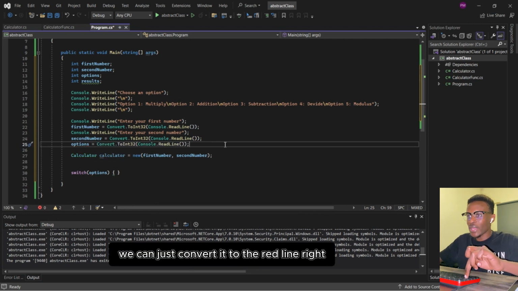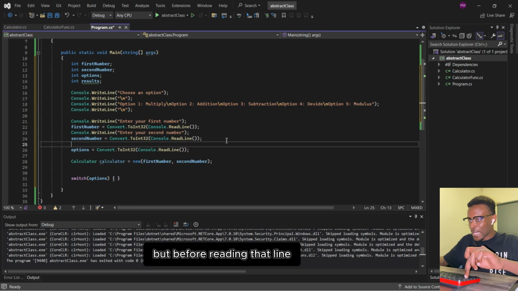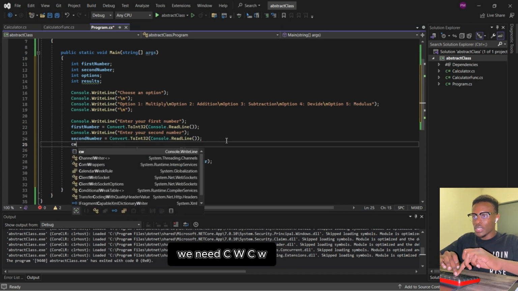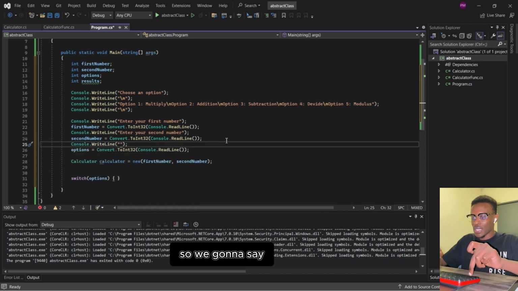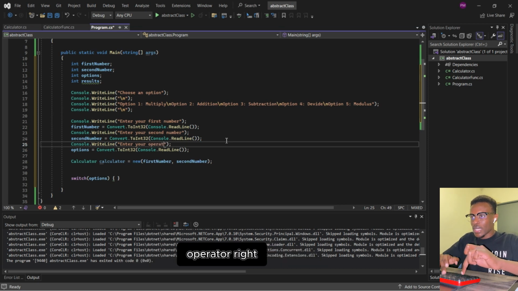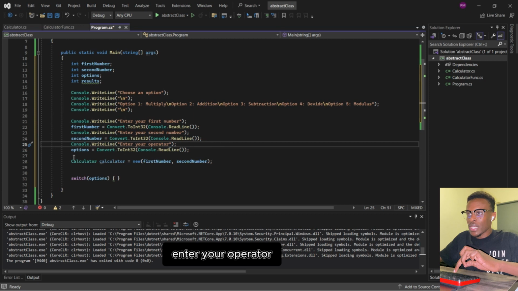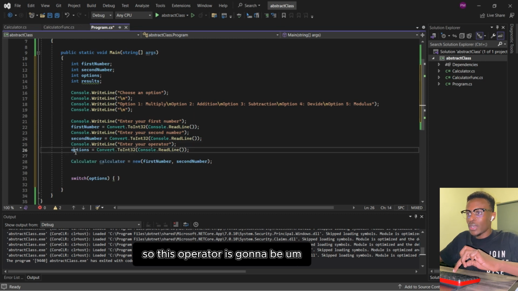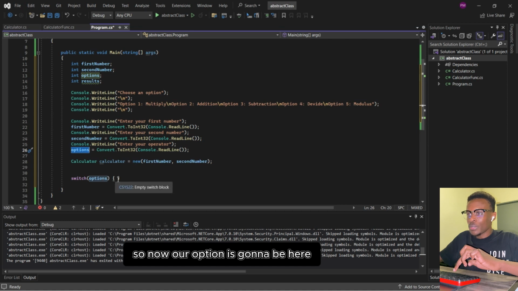We read line, right? We read line, but before reading that line, we need CW, shorthand. So we're gonna say enter your operation, your operator. We can just say enter your symbol, enter your operator symbol, anything that will make sense to the user. But I think I'm just gonna say operator, right? Enter your operator. So this operator is gonna be held by this option reference here. So now our option is going to be here.